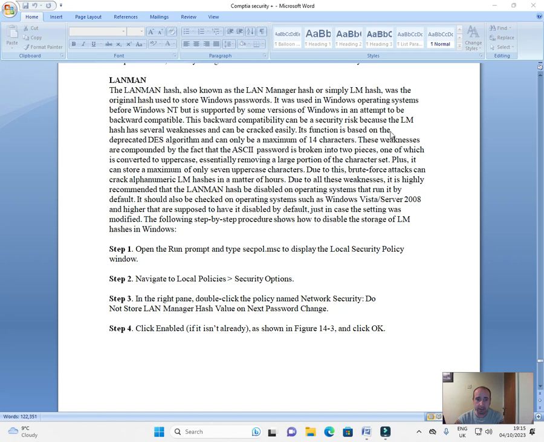Its function is based on the deprecated DES algorithm and can only be a maximum of 14 characters. These weaknesses are compounded by the fact that the ASCII password is broken into two pieces, one of which is converted to uppercase, essentially removing a large portion of the character set. Plus, it can store a maximum of only 7 uppercase characters. Due to this, brute force attacks can crack alphanumeric LM hashes in a matter of hours.